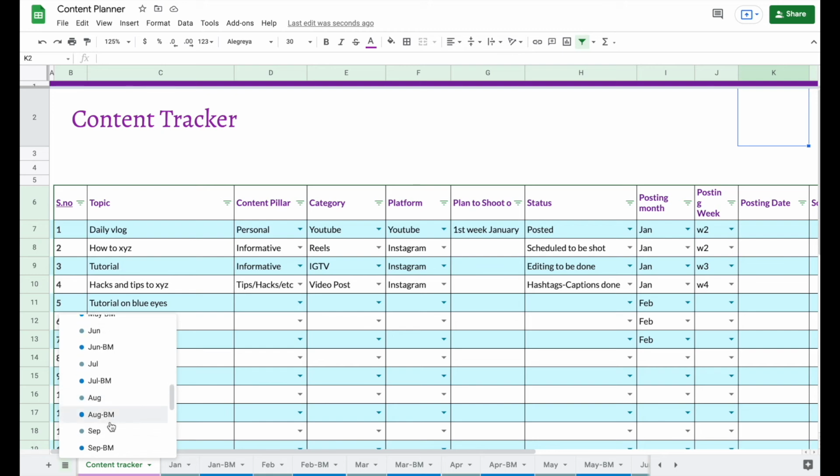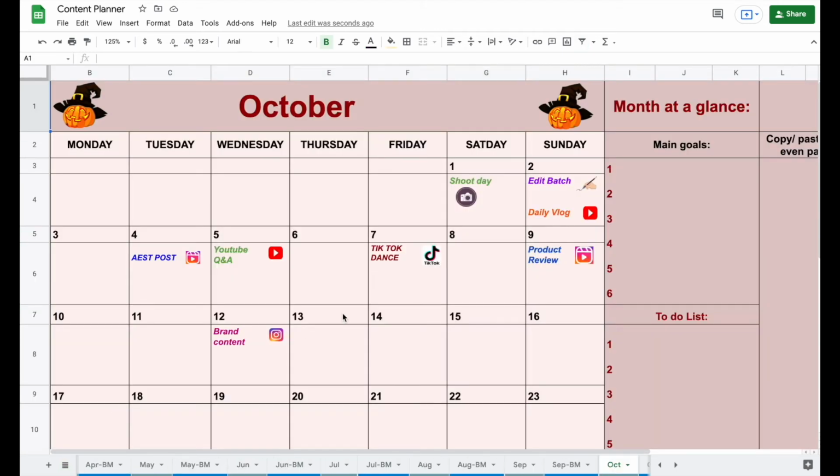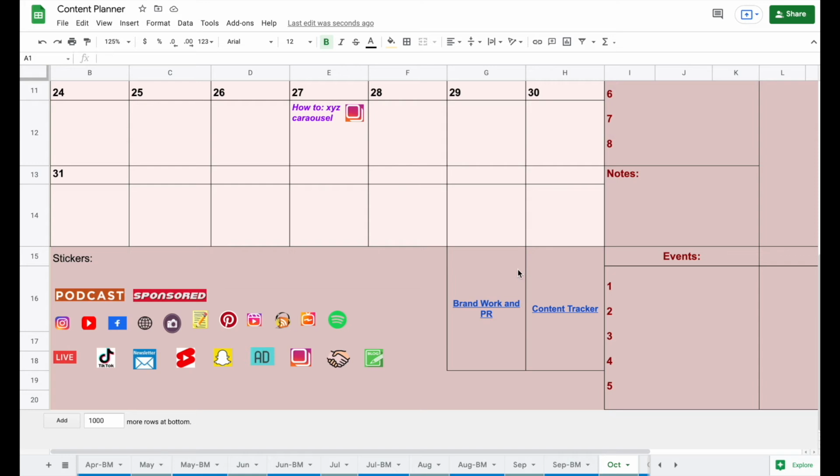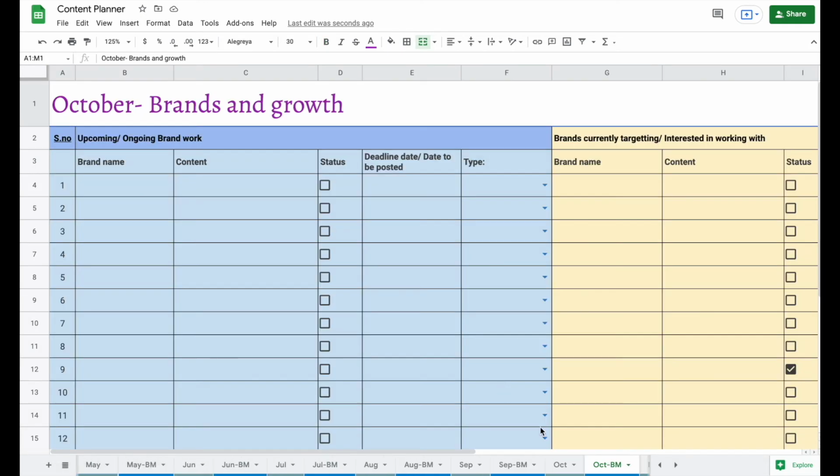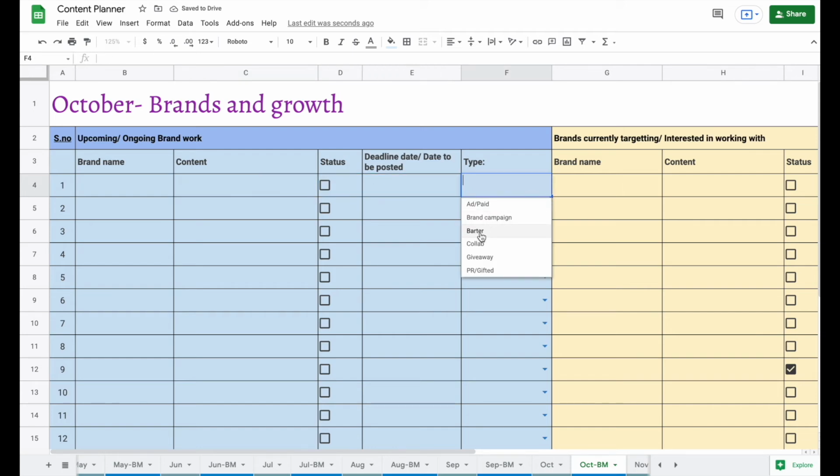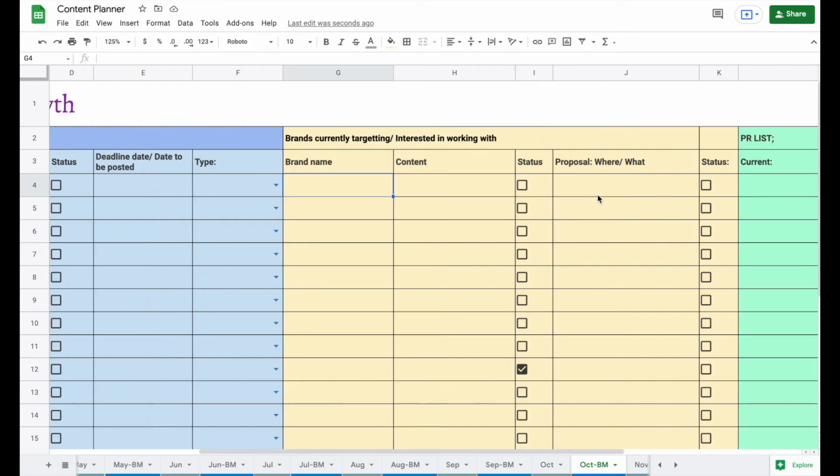And then also I wanted to show you, okay, let's see October. And also for people who are getting a lot of brand work in PR, there is an option where you can just go on this page, and this is just the tab next to it. So this is the upcoming ongoing brand work, your brand name, the content you're shooting, status, if it's done or not, the deadline, and the type it is, like if it's a barter, collab, gifted, giveaway, whatever you're hosting with a brand. Then this is the brands you're interested to work with.